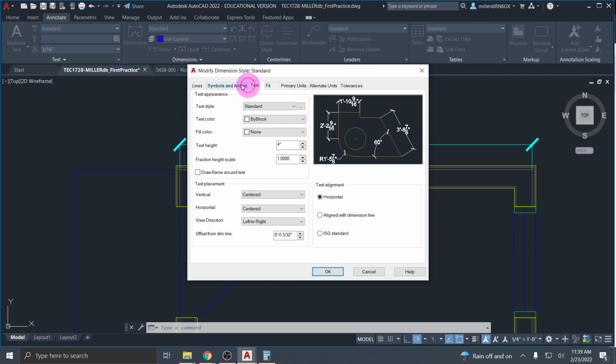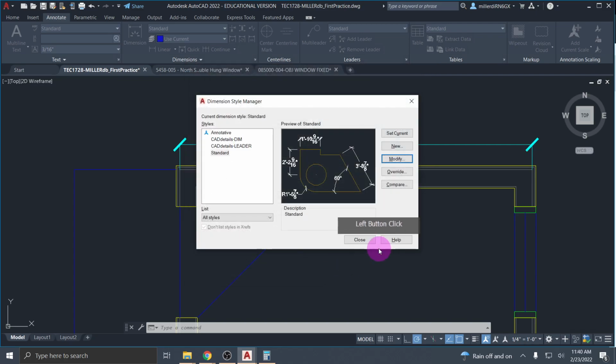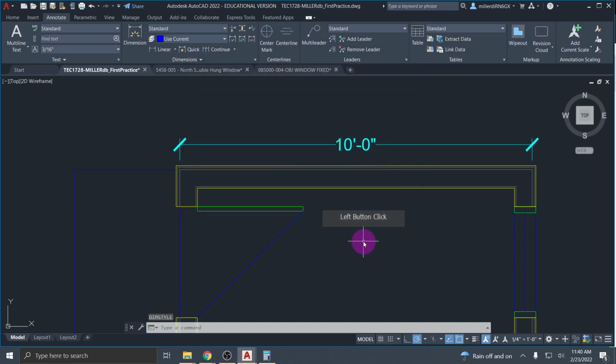And then, where would it be? Here it is, this line here, the offset from origin. We're just going to change this offset to 3, and our extend beyond the dimension line, so that's how far it comes off of this piece, we'll make that 2. And I'll say OK, and I'll say Close. And then it leaves a nice convenient gap.